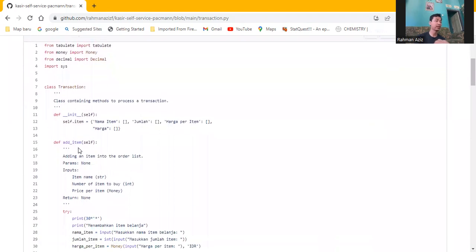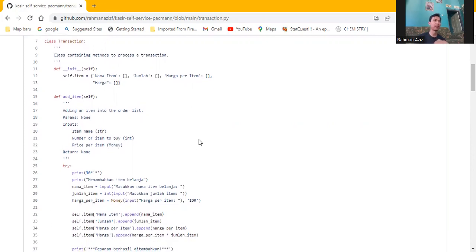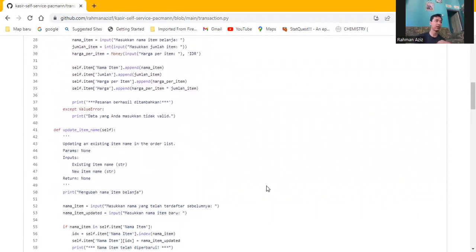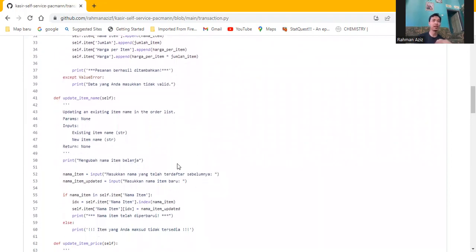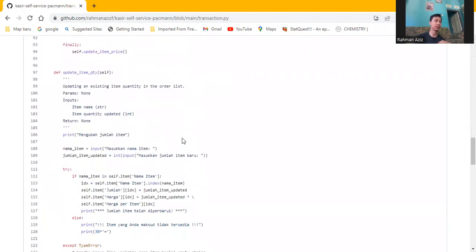Transaction class contains an init function, or init method, that will store the information that we are going to give to our program, such as item name, item quantity, price per item, and price per item that has been calculated to its quantity. Then a function for adding an item into the item list, functions for updating item name, update item price, and so on.